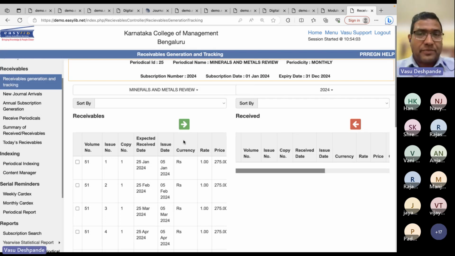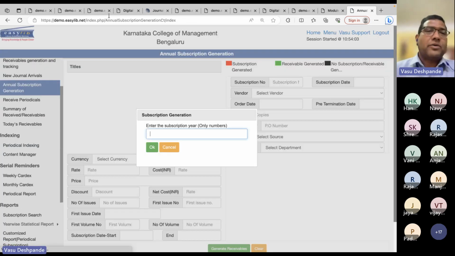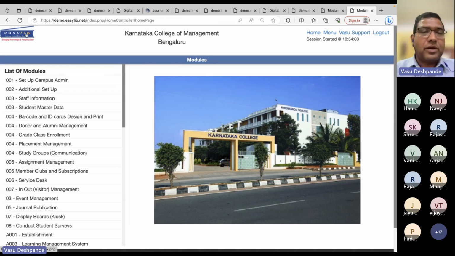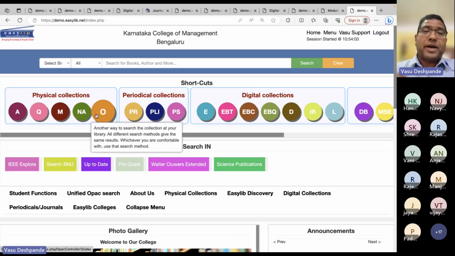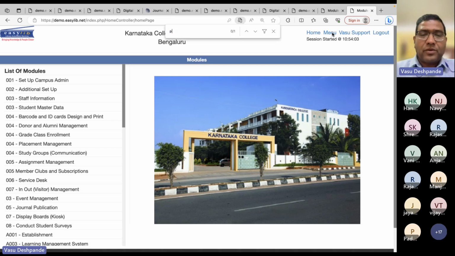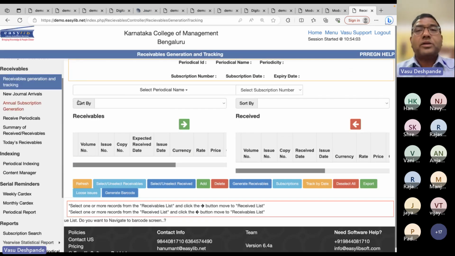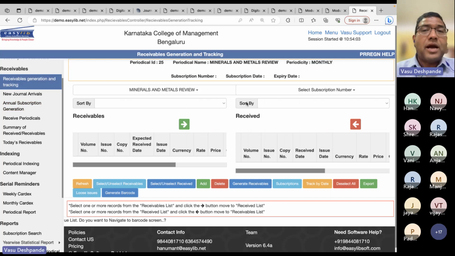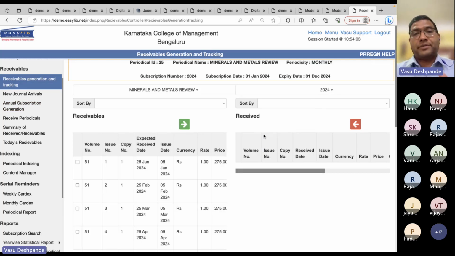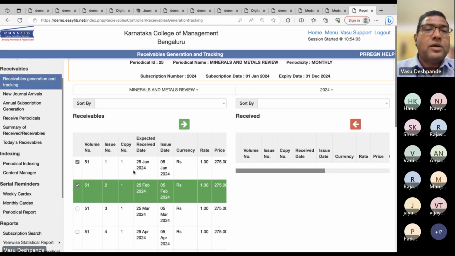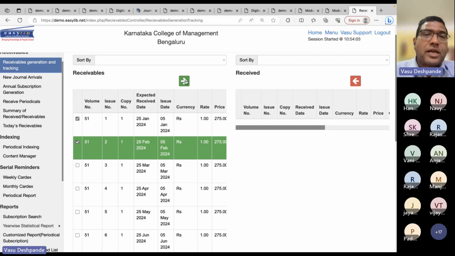Again, when you receive the journals, all you have to do is do all your work. Suppose some journals come over here. You do the entire cataloging activity, you do the circulation activity, you come back, suppose you got a couple of copies of that particular journal. Again, you click on menu, go to the periodicals module, and go to receivable generation and tracking. Here our journal was Minerals, right? Minerals. And I'm going to choose 2024 as the subscription. So these are the ones that I should have got. Now if I have got these two, all I need to do is just click on this.